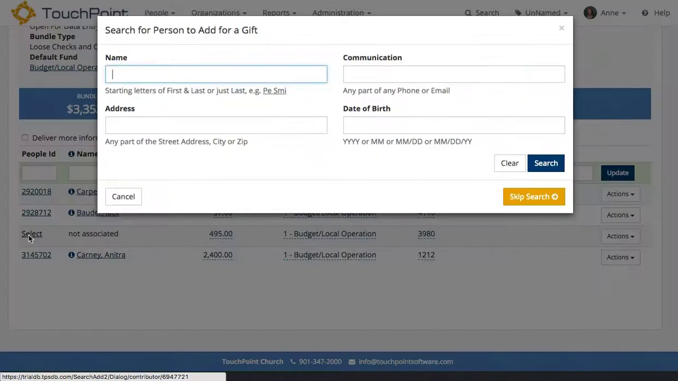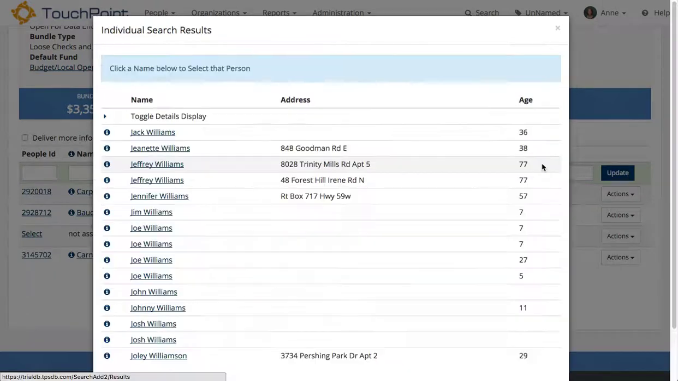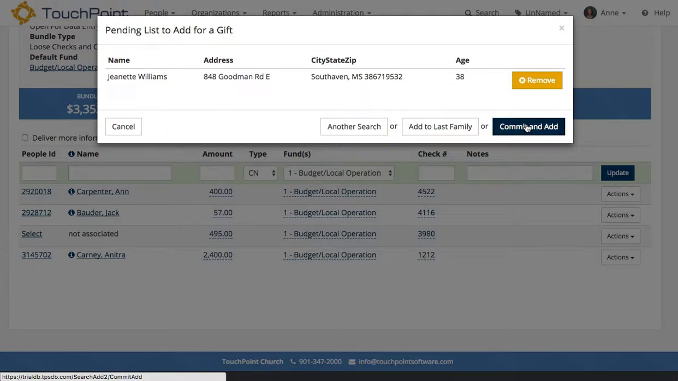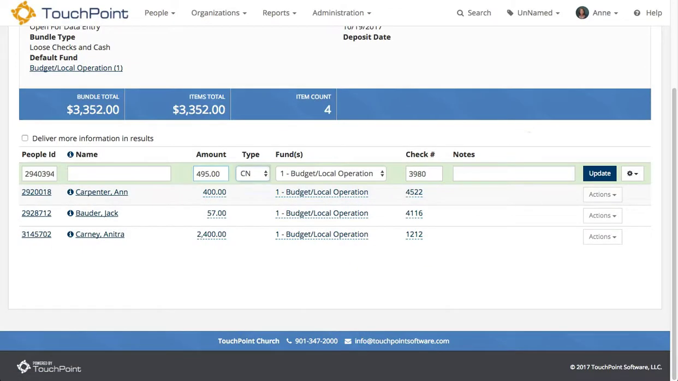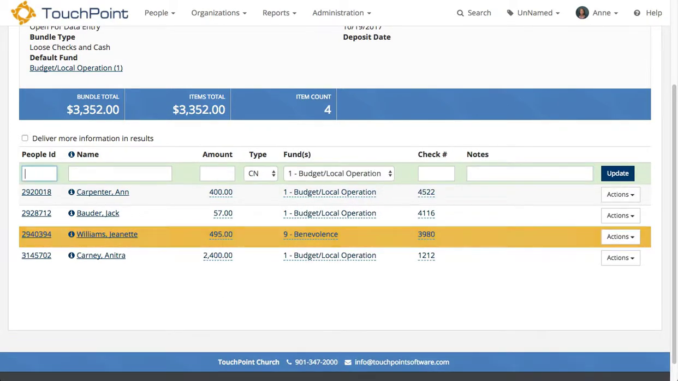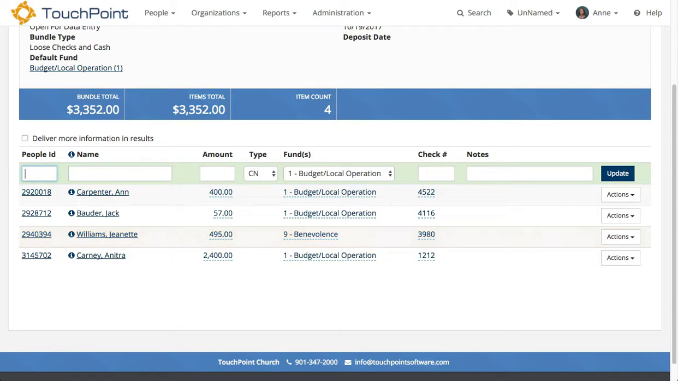So I click the select button, and then I search, use a part of a first name, part of a last name, select the correct person, and then commit and add, and then tab over. Notice that it did use the budget as the default, but I can change that for this particular contribution to benevolence, and then tab over and update. So you notice that now all of these are associated. The next time that I come back, these will all four be associated.